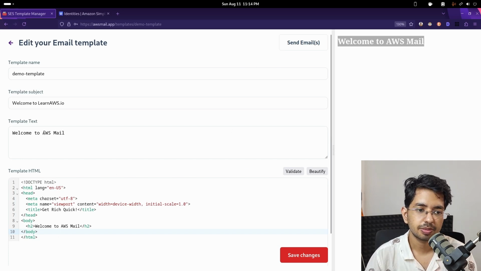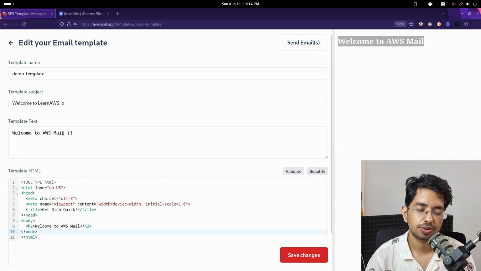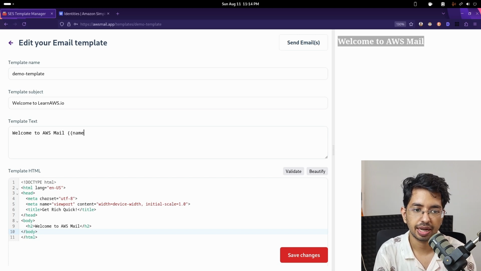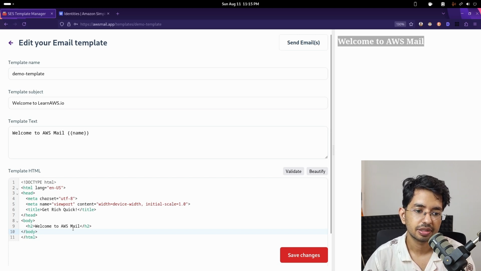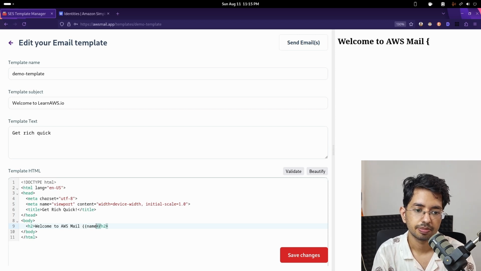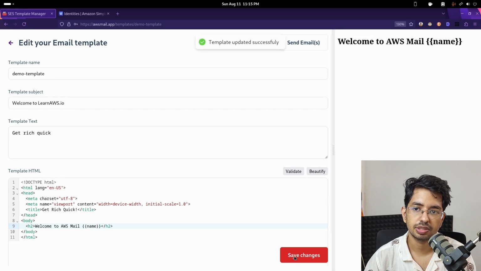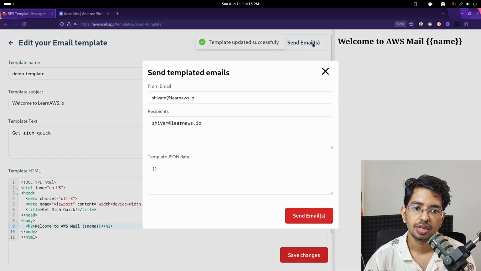Since we have this template, now what we can do is we can also put some template strings like hello, welcome to AWS Mail, name. I can pass that here, and here I'll do the same. I'll do this name. Okay, and here we get to see this as well, and I'll have to click save changes. Once it's updated, I'll send email, and for recipients I can only send to the verified emails right now because I am in sandbox.